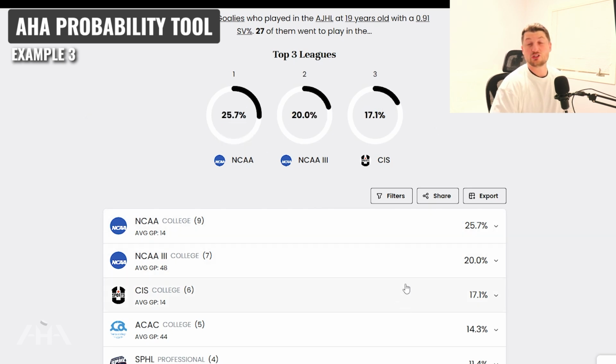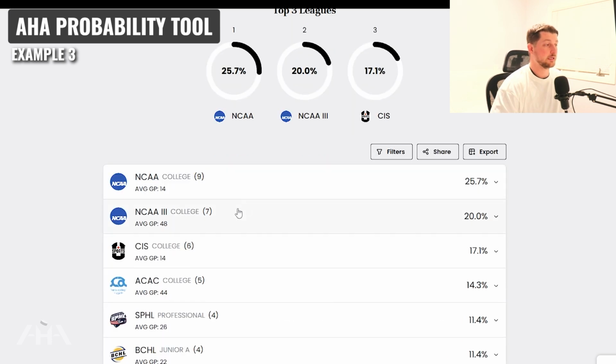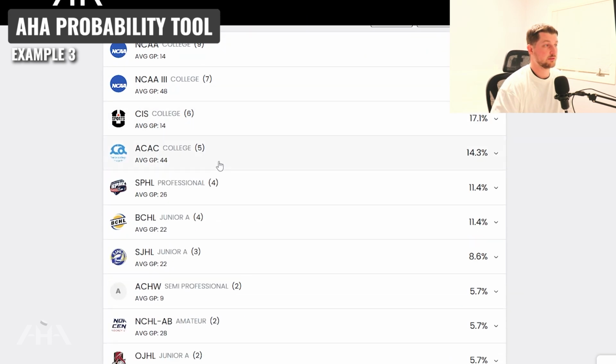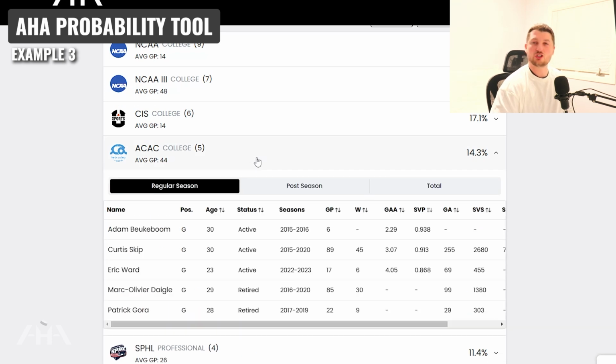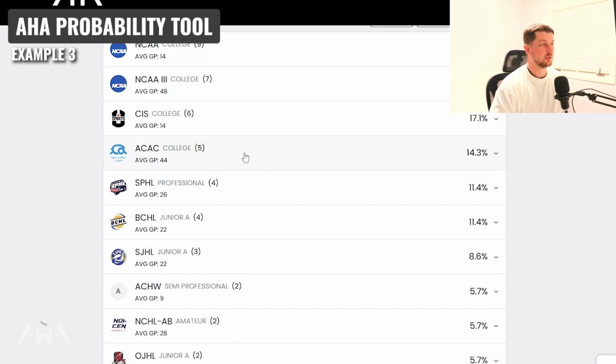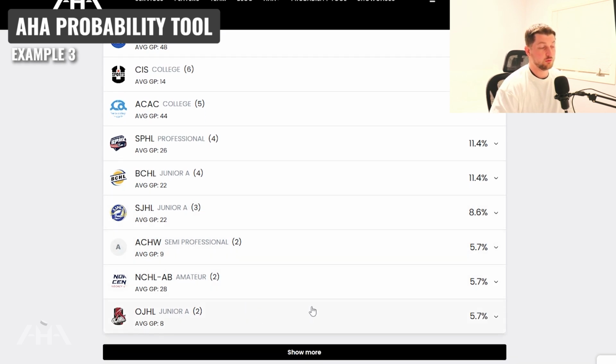Those are the top 3, which is incredible. A .910 in the AJHL, one of the best leagues in Canada. We got 9. We got 7. 6 ACAC, which is kind of like Division 2, lower level CIS. 4 in the SP, 4 in the BC, 3 in the SJ, 2 in the OJ.